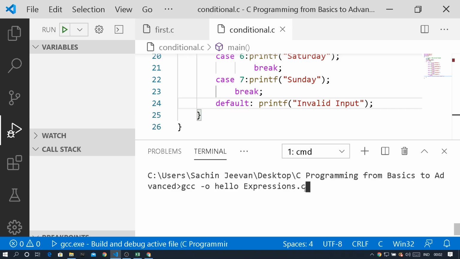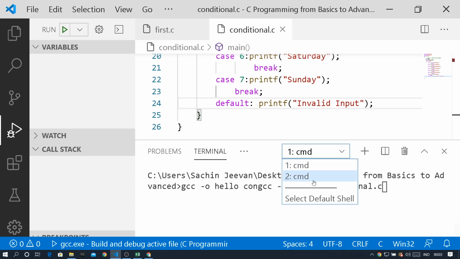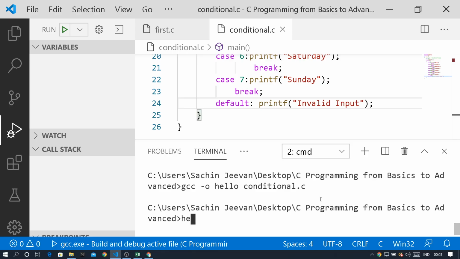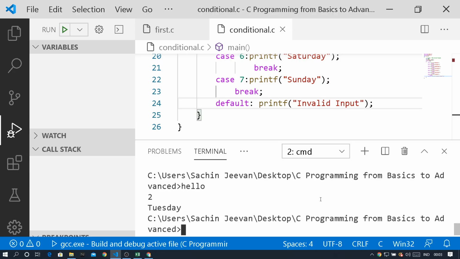Fine, so we will just go with the execution of the conditional file. Okay, so now I'll just go with the execution of it. Compilation is over. So now what I can give is 2, and it is printing Tuesday. 3 prints Wednesday, 4 prints Thursday. It's printing quite well.